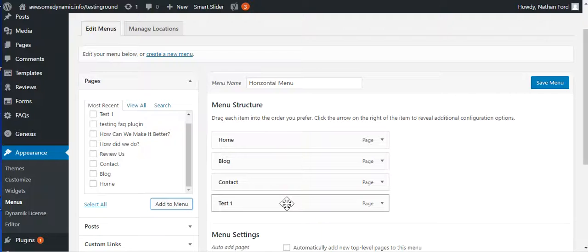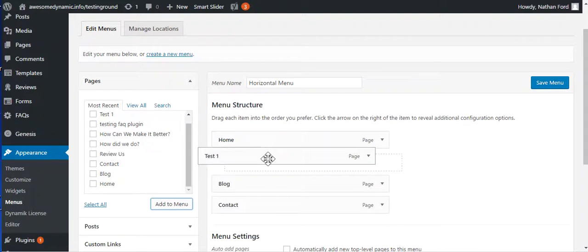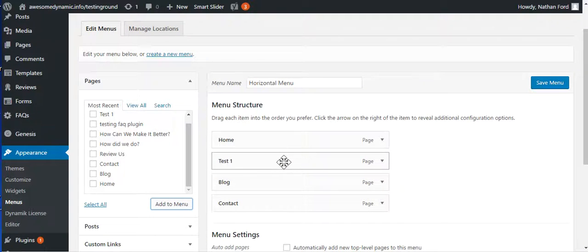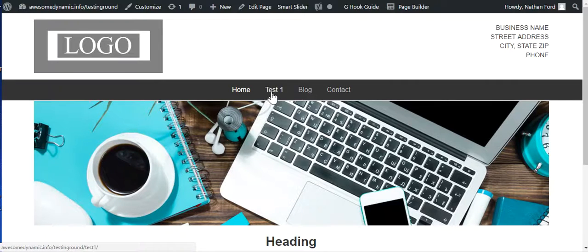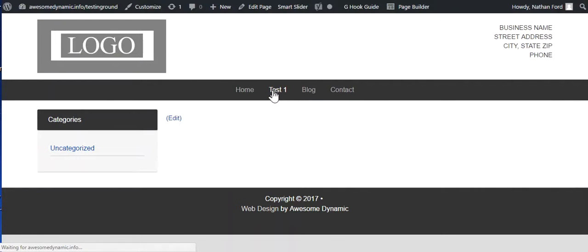Now you can see again my cursor has the four arrows. This tells me that I am able to move this page. So what I'm going to do is move it all the way up underneath home. This might be services or something like that, but for the purpose of this video I'll just show you how to do that. So now I have it in the horizontal menu, and once I hit Save Menu, and it actually saves like that, I can now come back and it is now in the horizontal navigation.